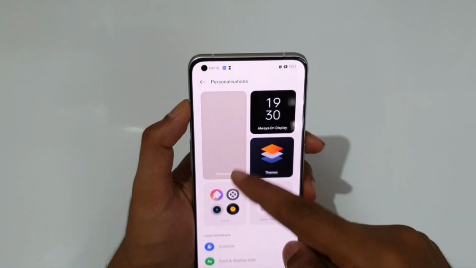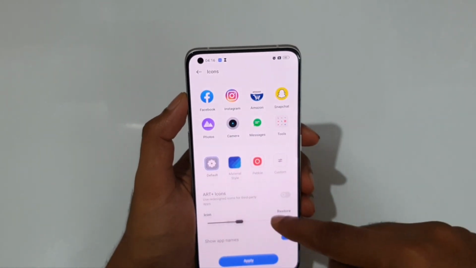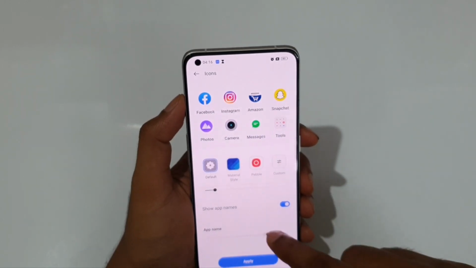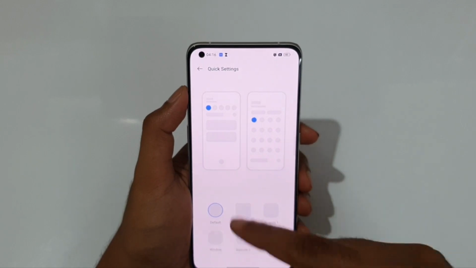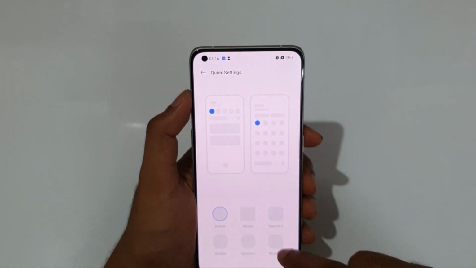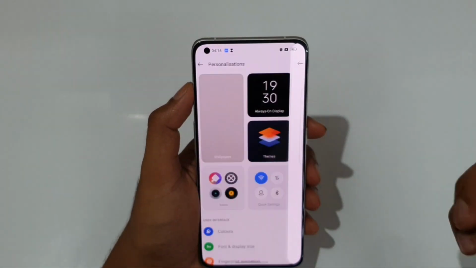And then you can see wallpapers, icons. You can select the icon styles and all, the icon size and all, and the app name size and all. And then you can see quick settings, and you can see the type. Currently it's in rounded, so let me switch to the rhombus one, and you can see now its design changes. So it's personal preference, guys.